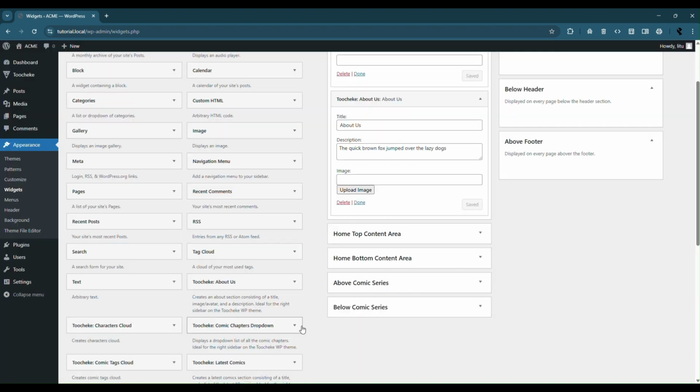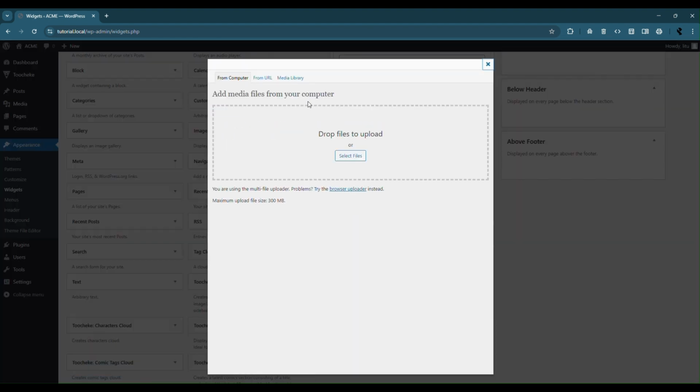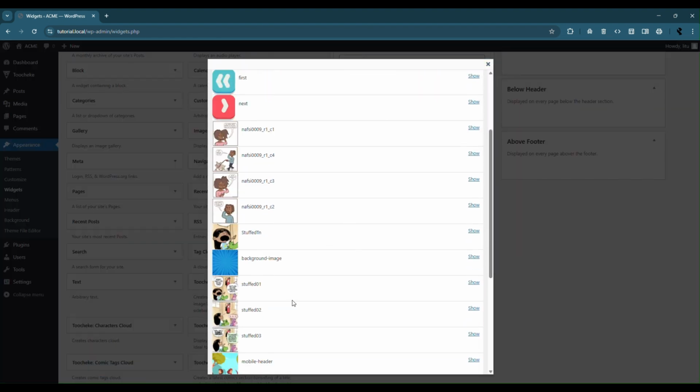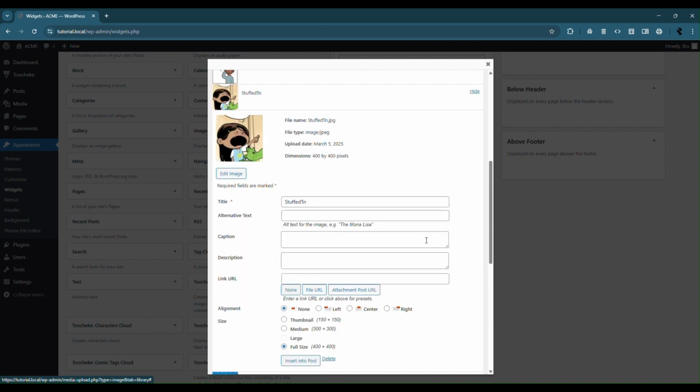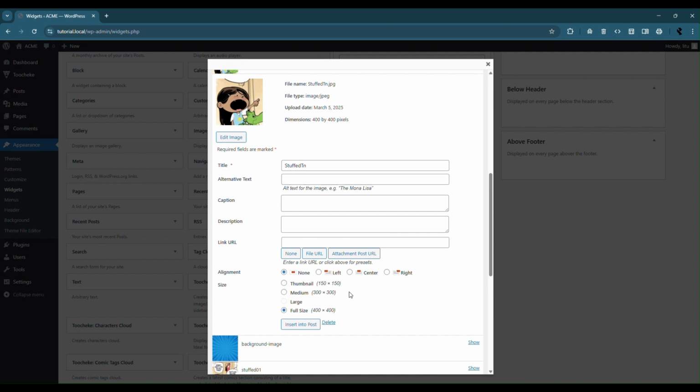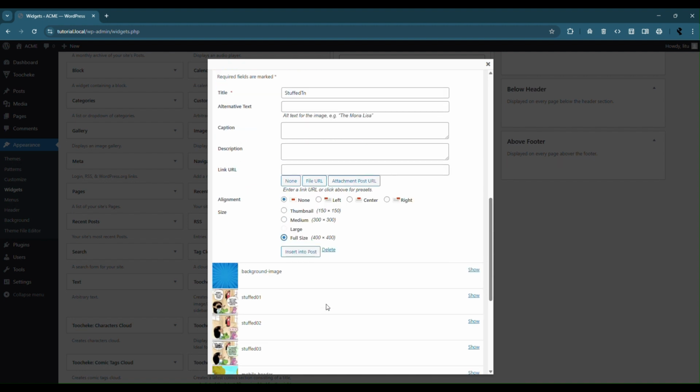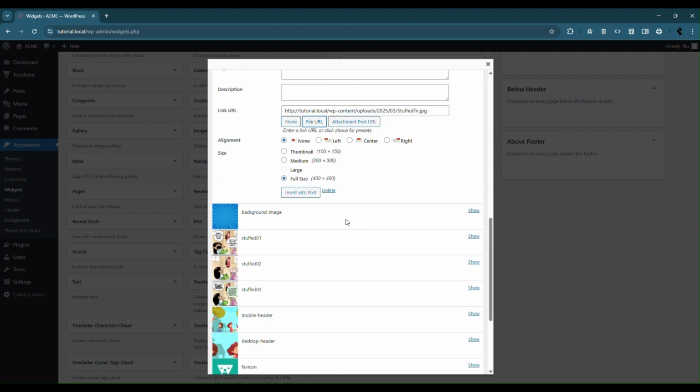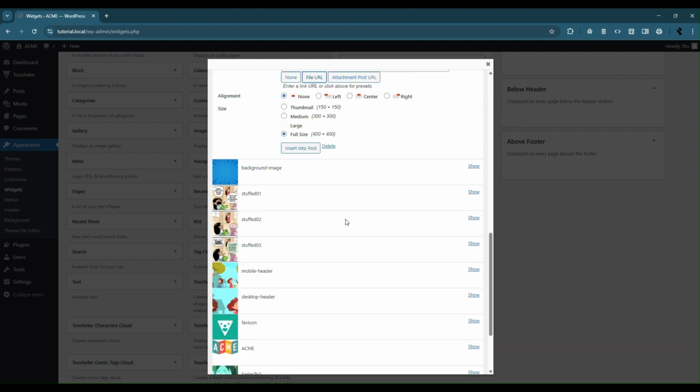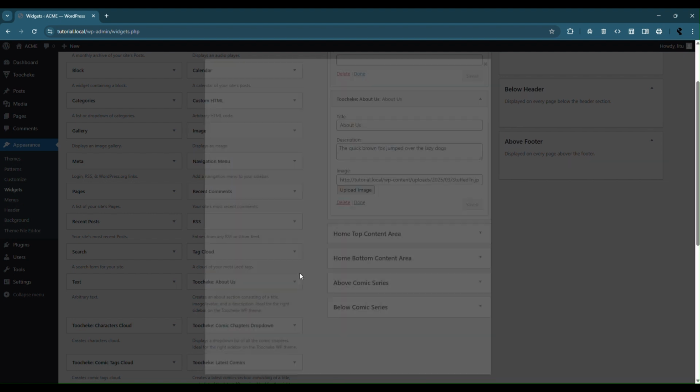Then insert into post. For some reason it's not adding it in. Let me see, upload image, media library, show. If I do full size, if I do file URL, okay, and then insert into post.